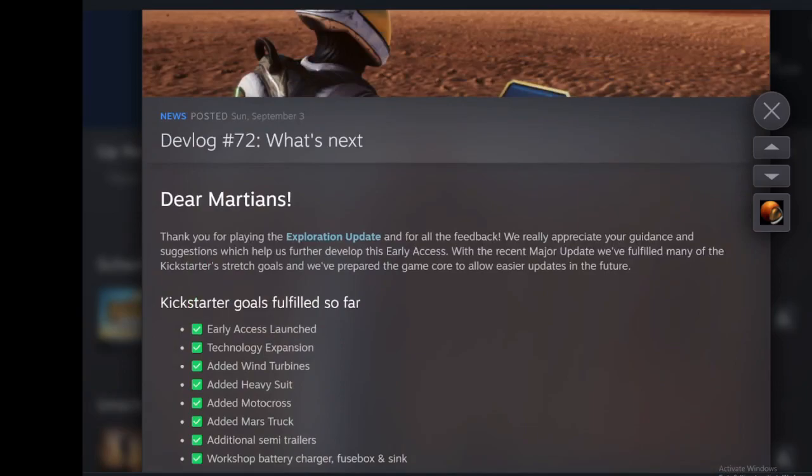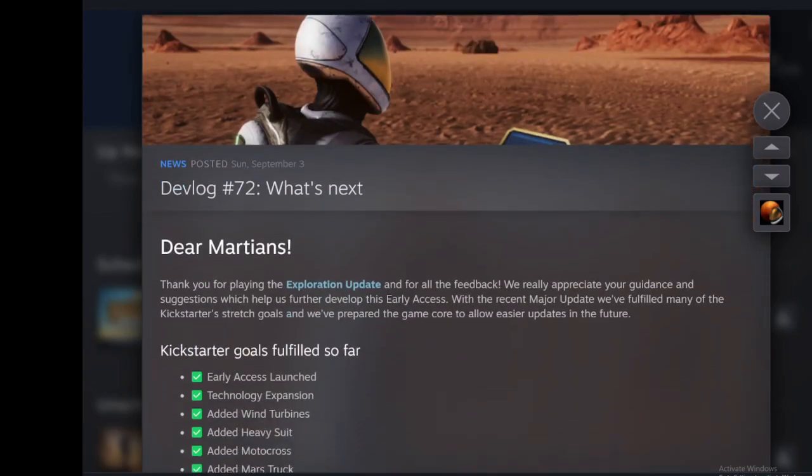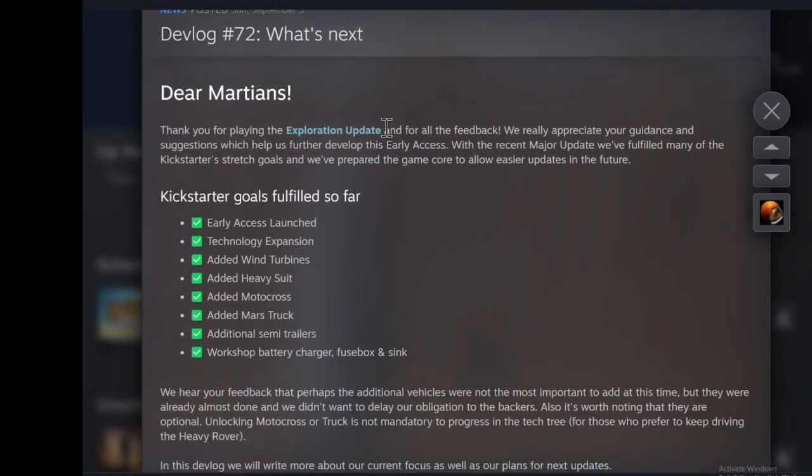September 3rd. Now, I'm not sure if I have this one. Oh no, I do. But I'd like to go over it nonetheless. I did record with this update, but I'd like to go over it. So, technology expansion, let's just read this through. Thank you for playing the exploration update and for all the feedback. We really appreciate your guidance and suggestions, which help us further develop this early access. With the recent major update, we've fulfilled many of the Kickstarter stretch goals, and we've prepared the game core to allow easier updates in the future.